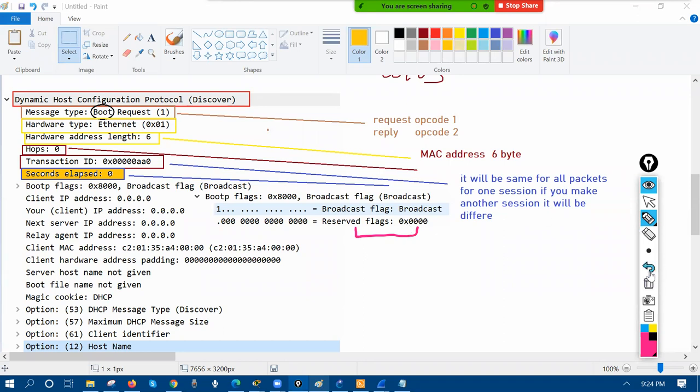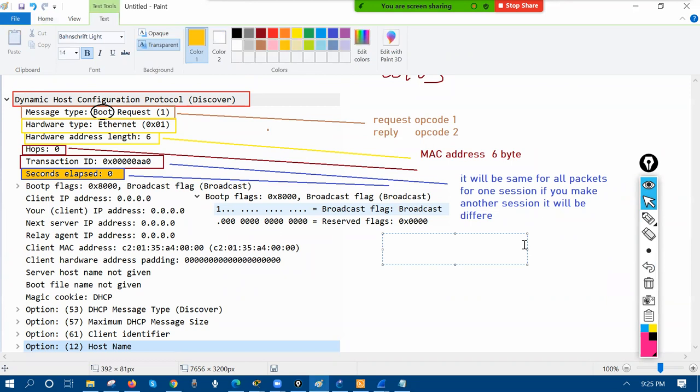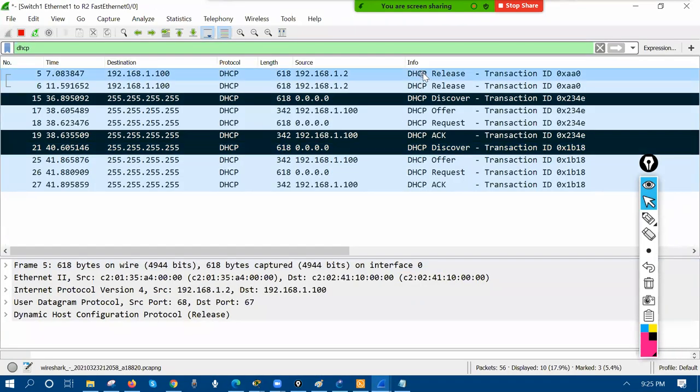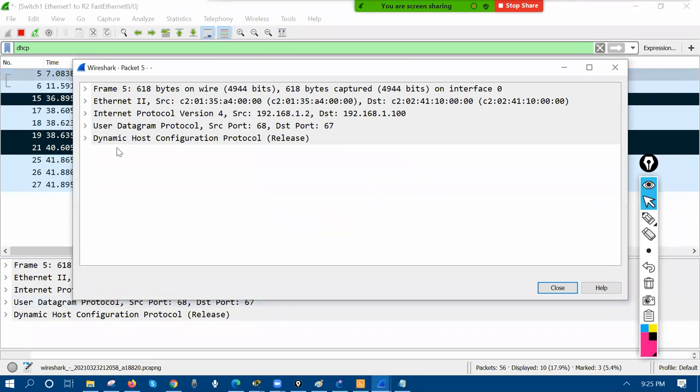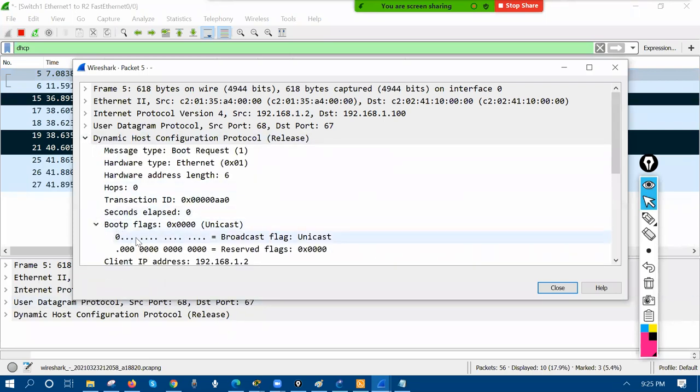Even if you go to the RFC, they are not going to define anything more in the RFC. So if the boot flag is 1, it means that this is a broadcast packet. For unicast, I think it will be 0. If I'm not wrong, we'll see that, don't worry. Let's check it now. Yeah, it's 0.